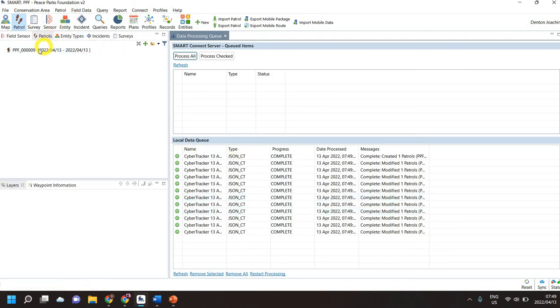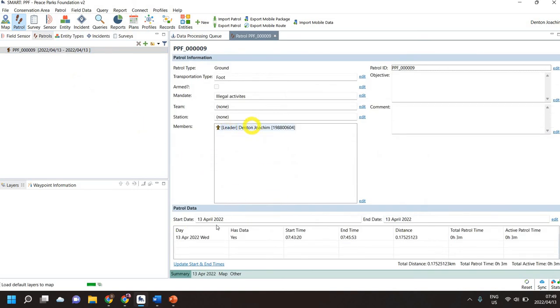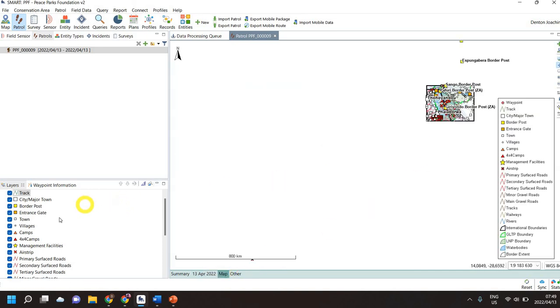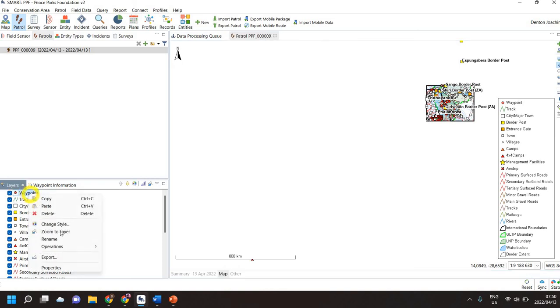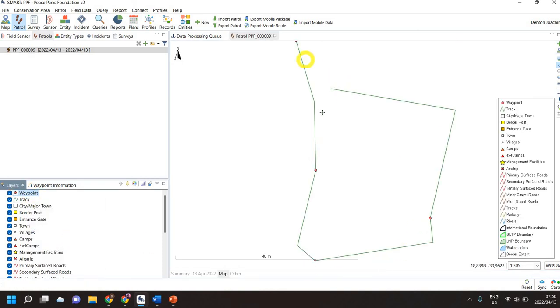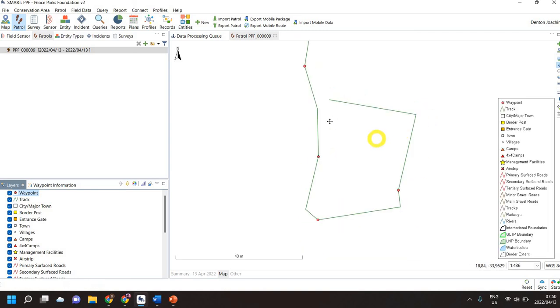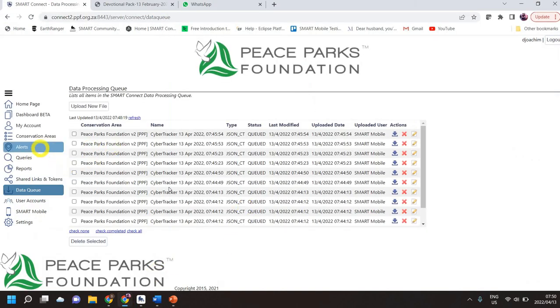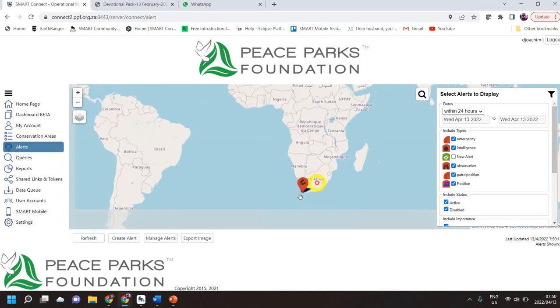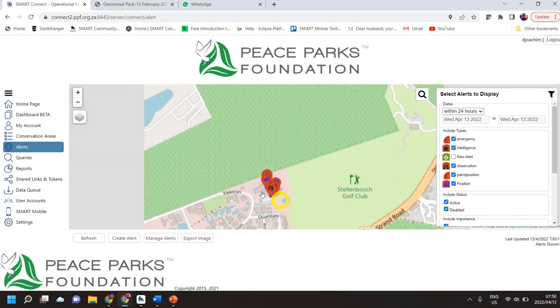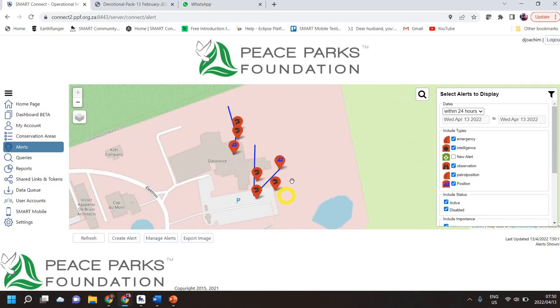So under my patrols, there's my data here. If I go look, you'll see there's a whole bunch of carcasses, and on the map here you will see the information. So now I'm just going to zoom, right click, zoom to layer, so it's easier. As you can see, my points, observations, and the path which I took. That's quite cool. But on the alerts page here, because it's been sent through to the server, you'll see my path, and there it is there.